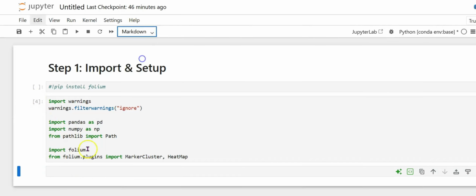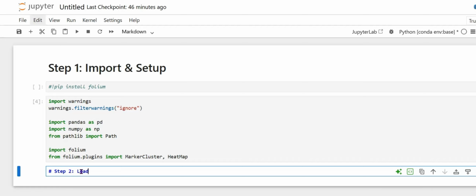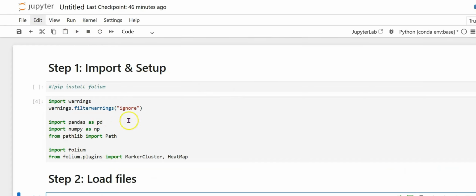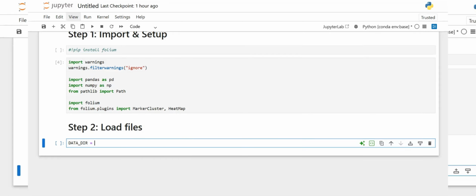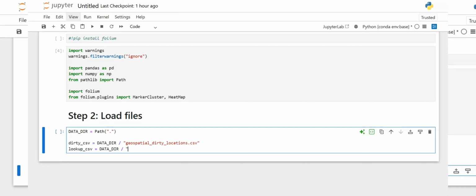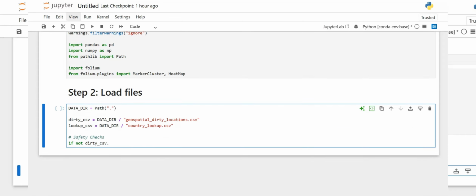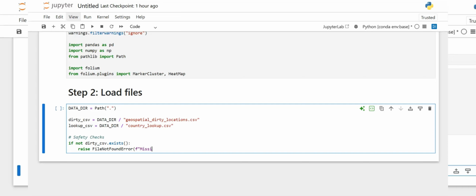Again, I'm going to put this as a markdown, and then I will put the number sign, and this will be step 2, where we will load the files. Now we'll run this. I'm loading 2 files, a messy geospatial dataset and a clean county lookup table. These files live in the same folder as my notebook, as I showed you how to upload these in Jupyter Notebook.